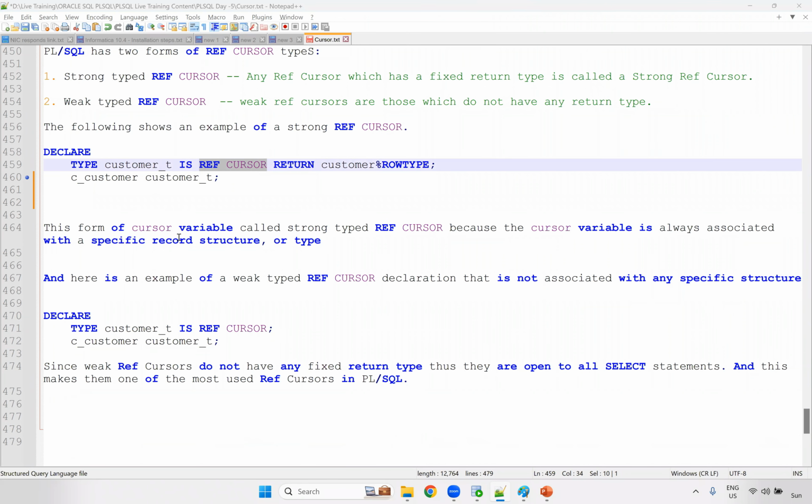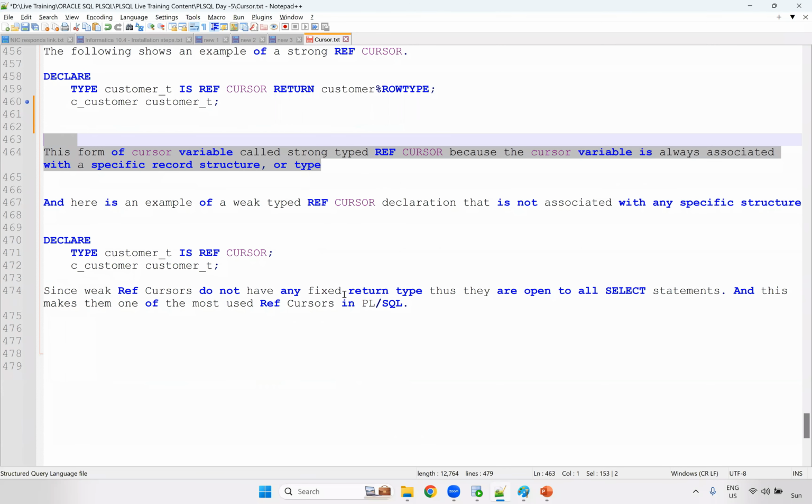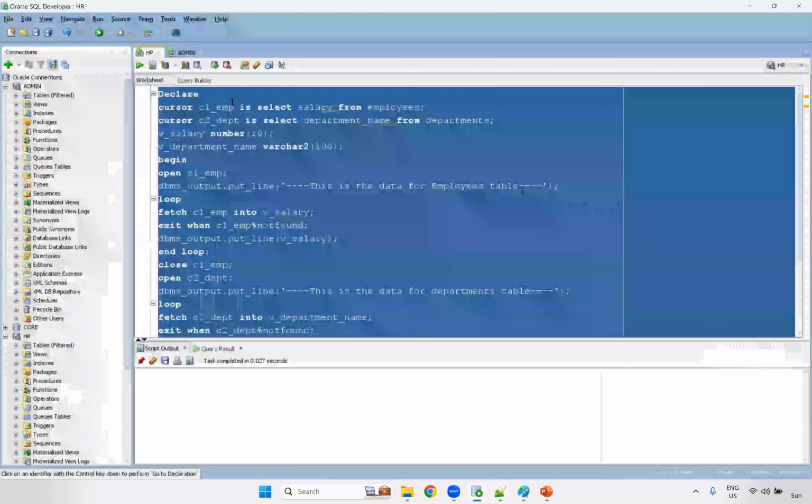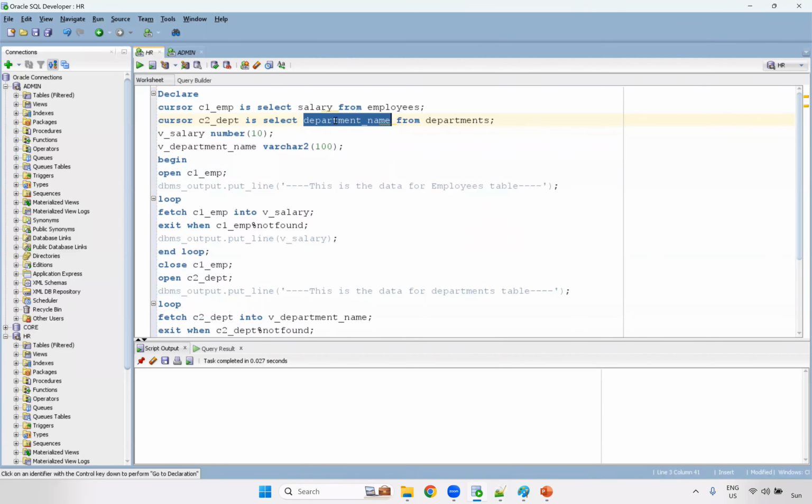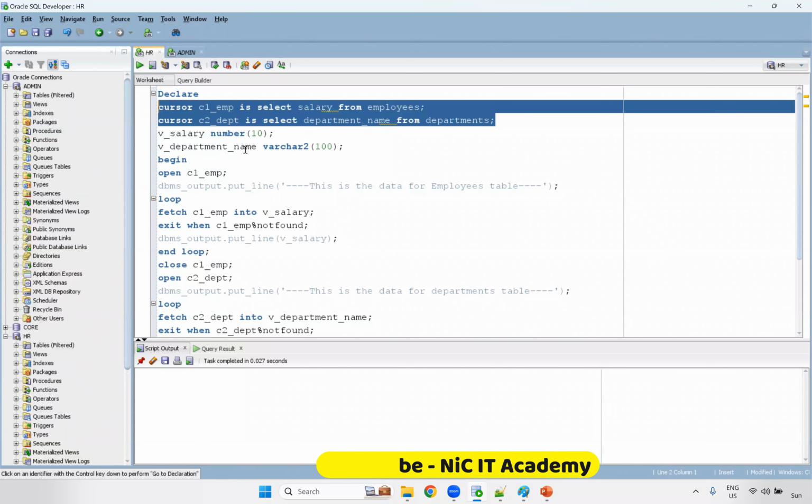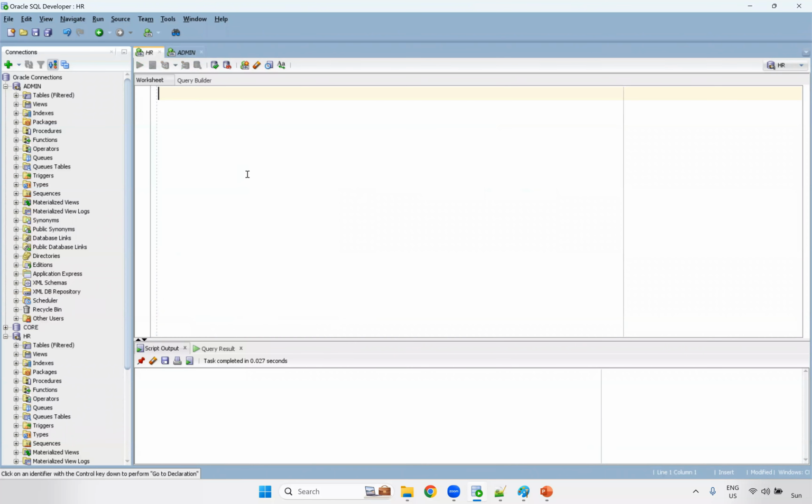This form of cursor variable is called a strong type ref cursor, because the cursor variable is always associated with a specific record structure or type. So how to do it? This is what we'll go for. How can I go for ref cursor? That we will do here. Instead of going for two different tables, we can use one simple ref cursor. So I will remove these statements, first I will remove all.